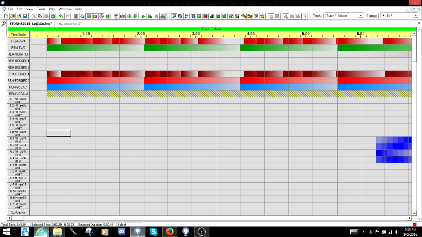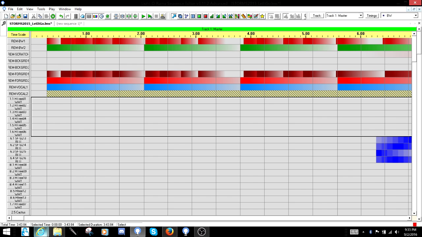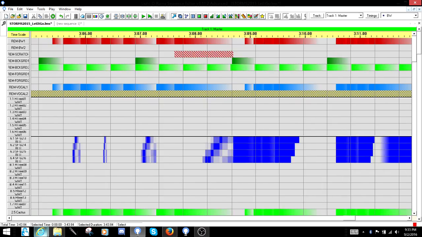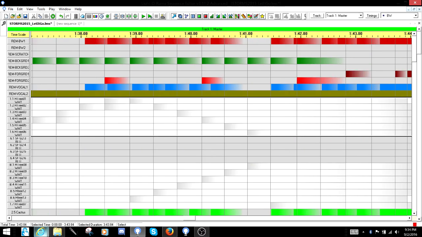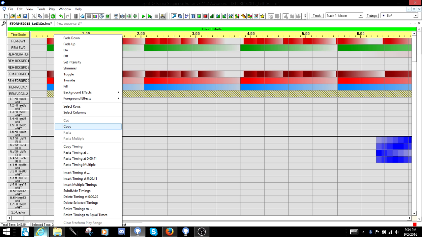Basically, you need to select a row, any row you want. Select that row, go to Edit, go to Select Zone, go to Rows, and then select all across the rows to the end of the sequence. So now we've got that selected. All we have to do now is hit copy.